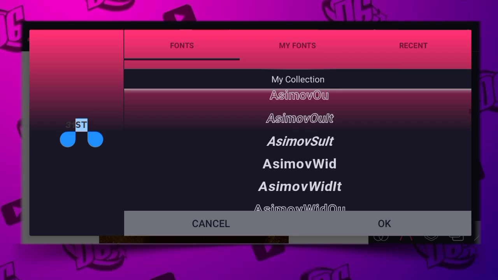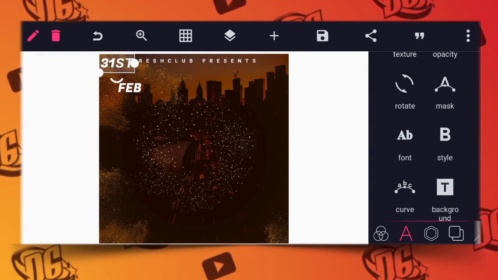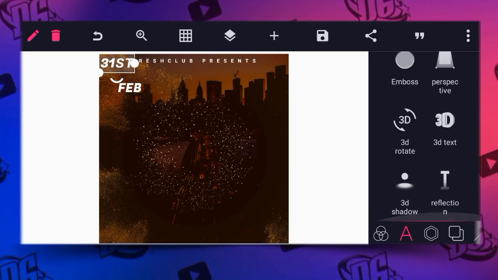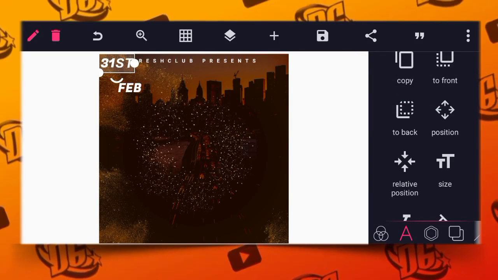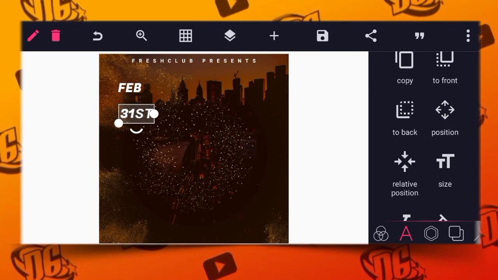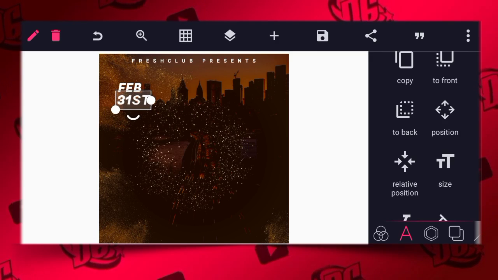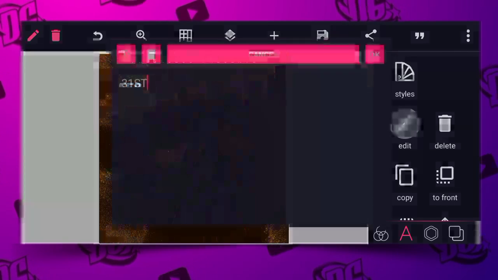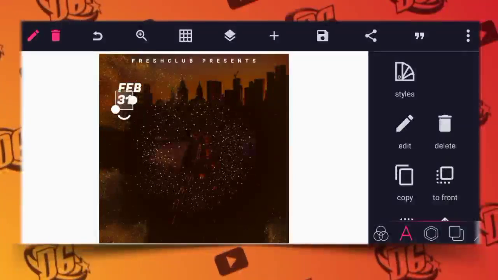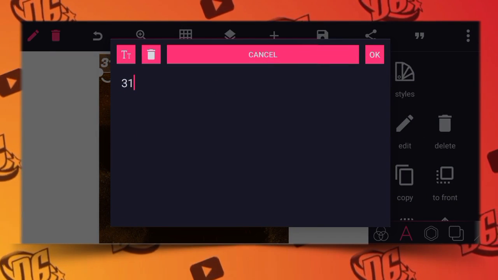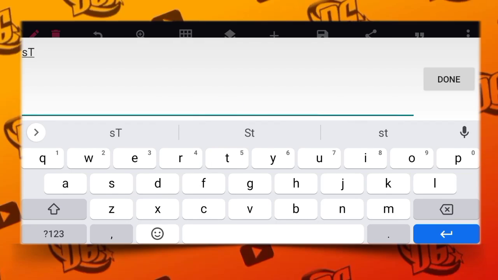So I'm looking for a font to replace that. Once I've seen one, let me do another thing. How can you make that one small? After selecting 31st like this, position it here. After positioning there, go and erase the ST, then copy. After copy, then you type ST. You understand? Type ST.